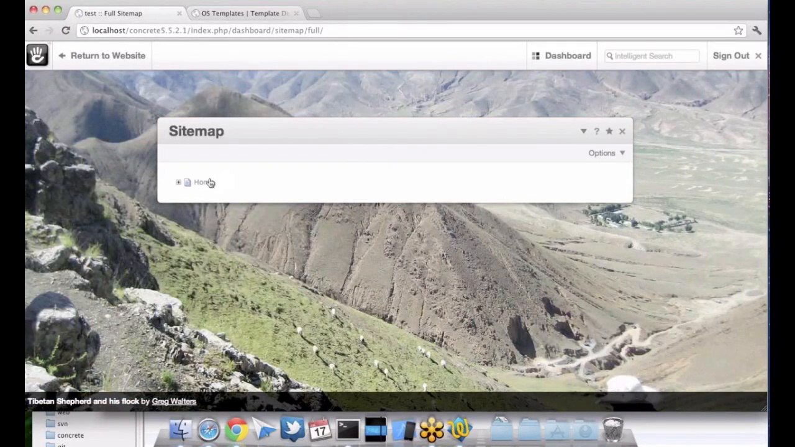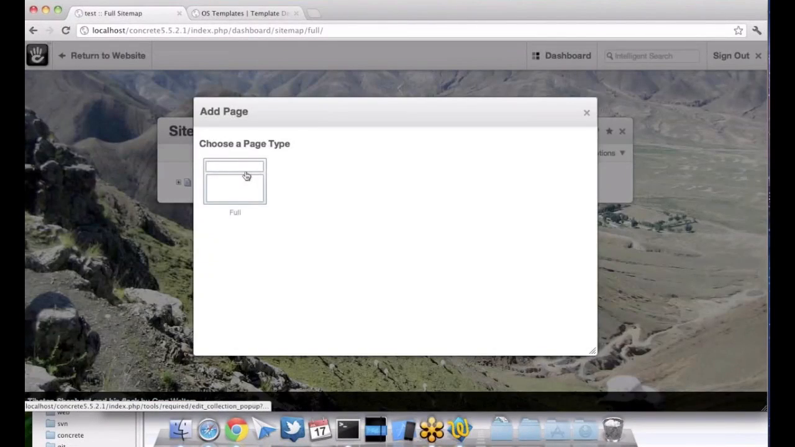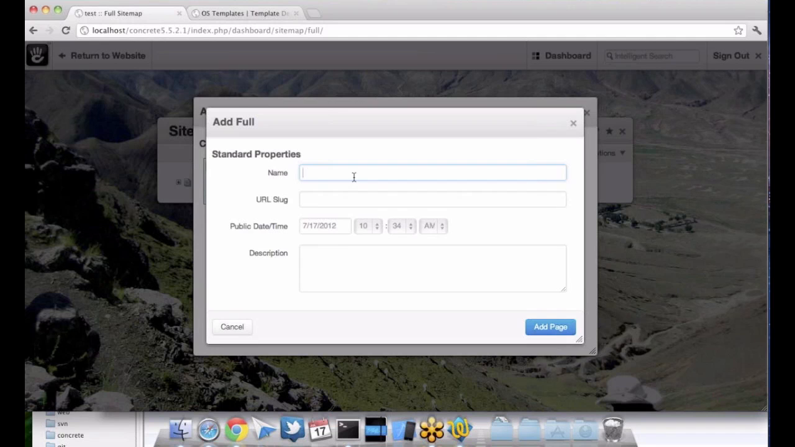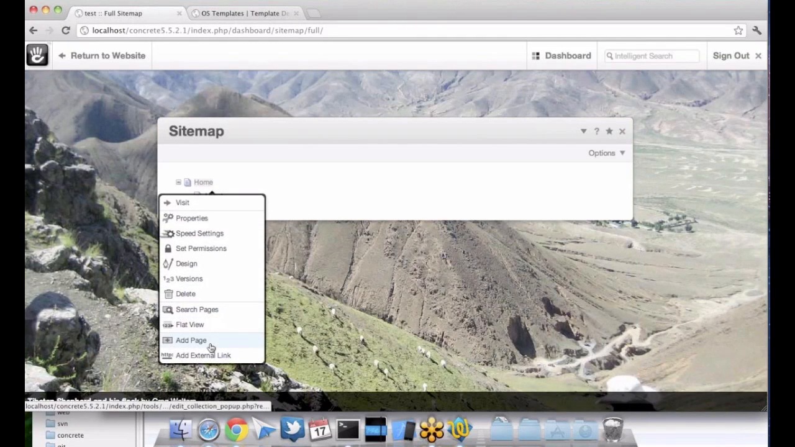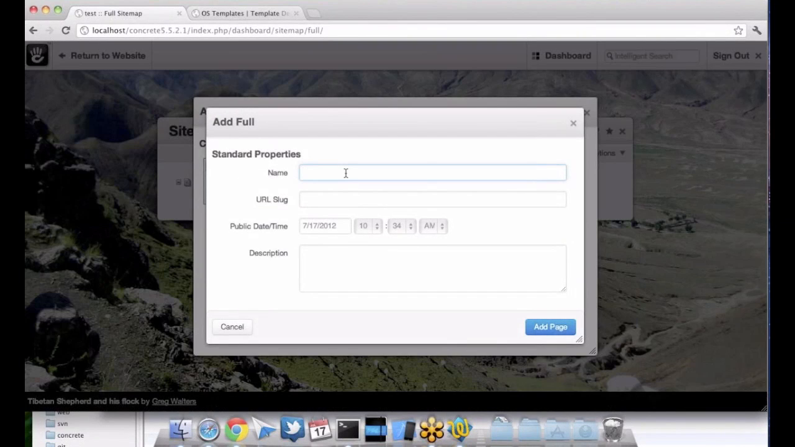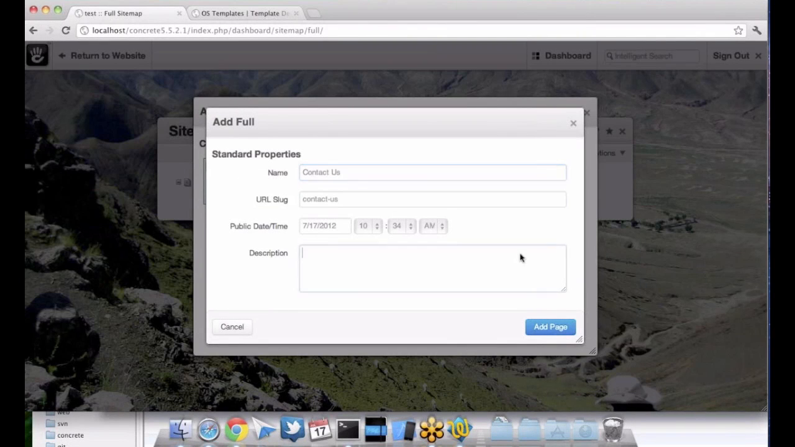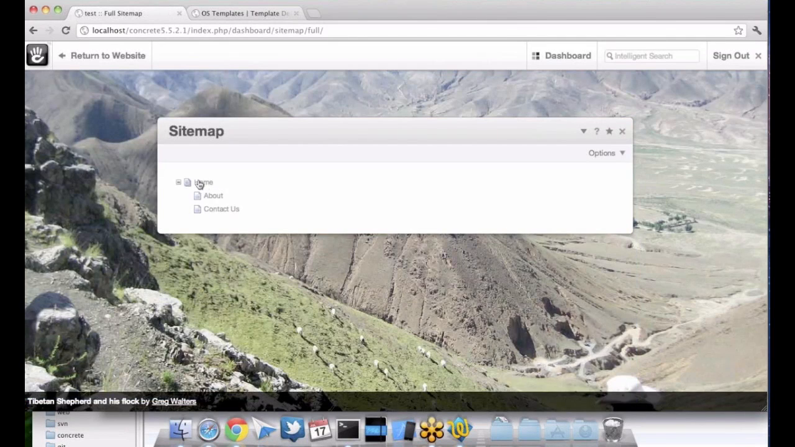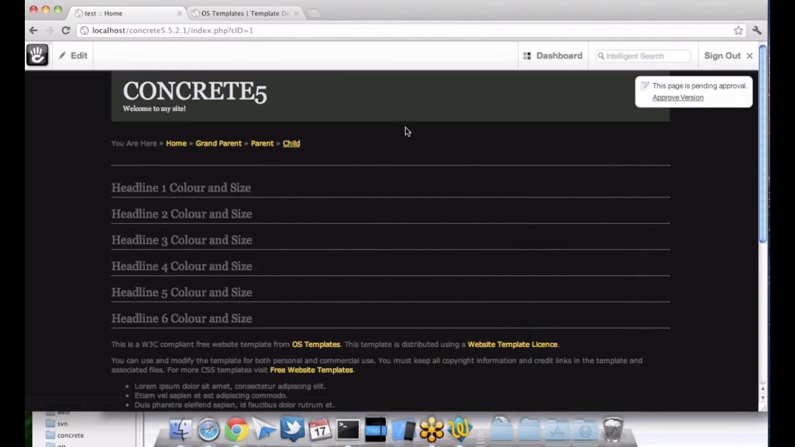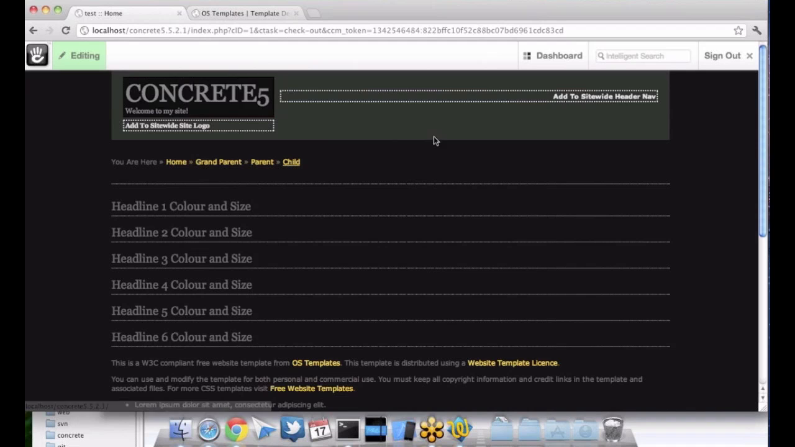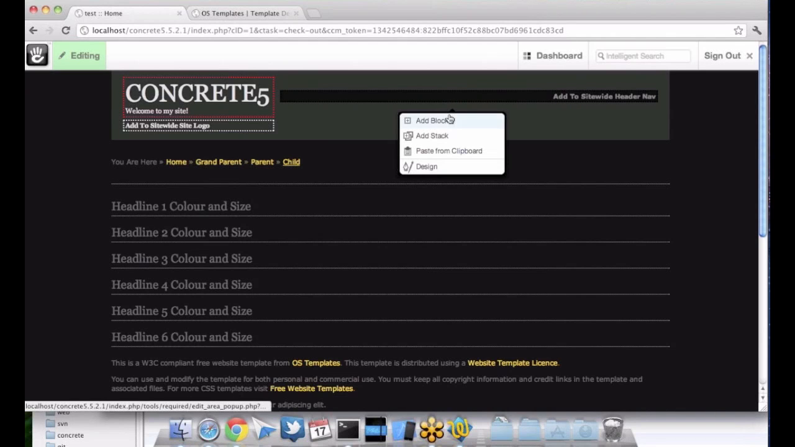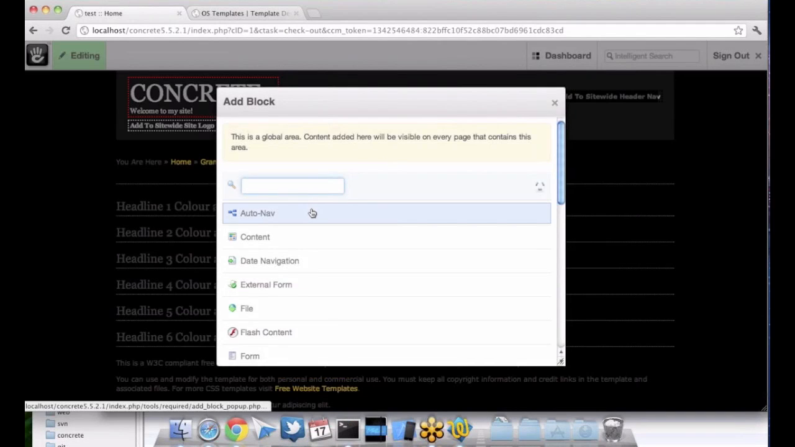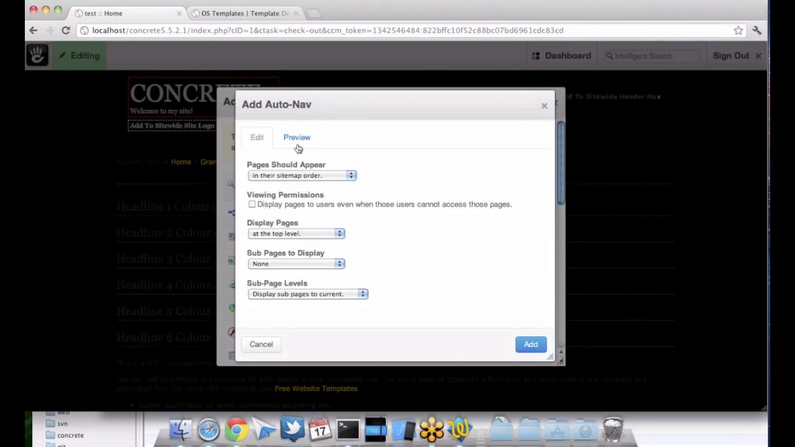And I'll come back into my sitemap and I will make some fake pages. I'll make a page called About. Page called Contact Us. That seems pretty good for this little demo. And now if I come back to this site, edit this page again. If I add an Auto Nav block to my site-wide header nav, I can show off pages dynamically.